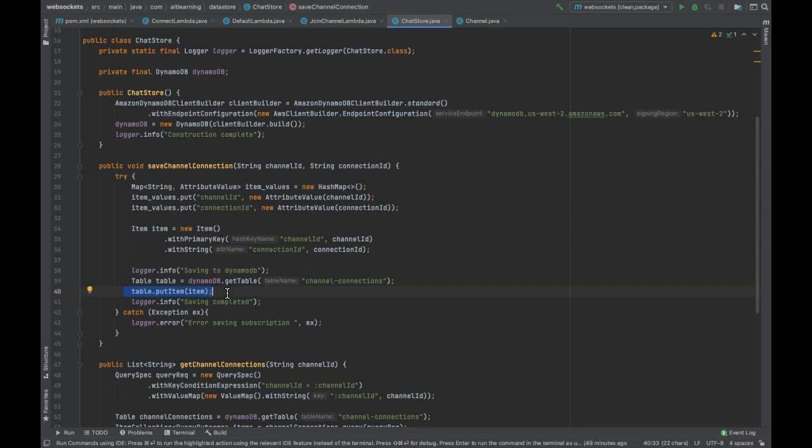Let me know if I'm skipping over these items too fast, because my intention is not to get into the Lambda code or the DynamoDB code. But if you feel you need more explanation of the DynamoDB code or the Lambda code, I'm happy to come up with another video and explain in detail. Okay.